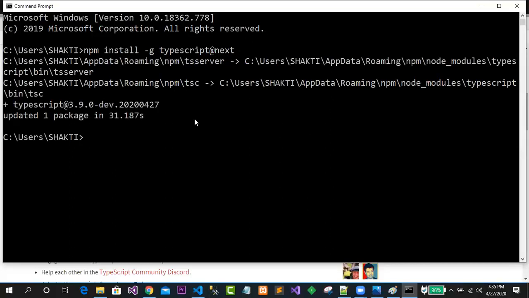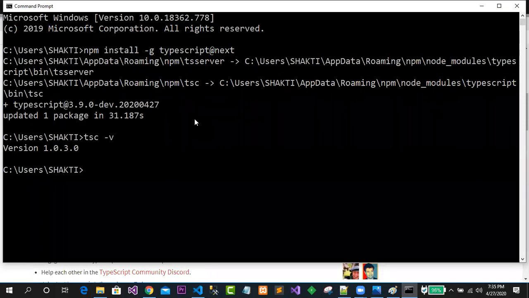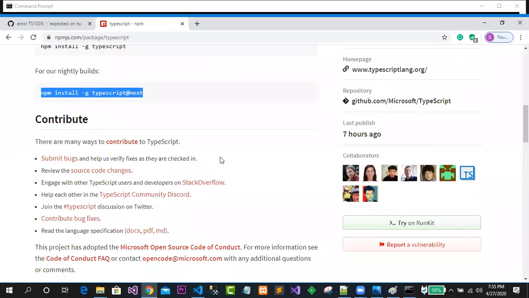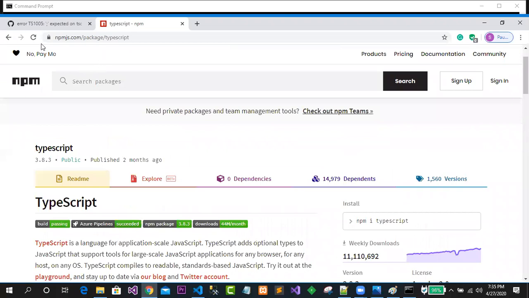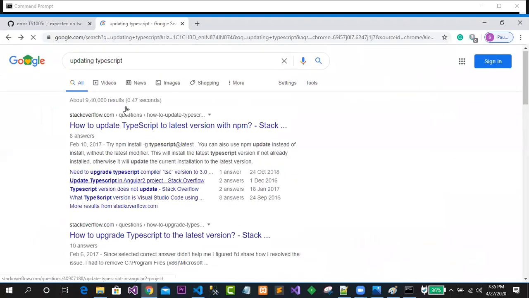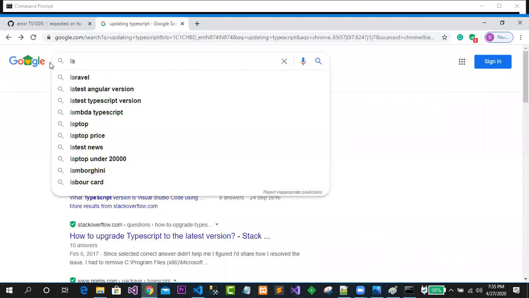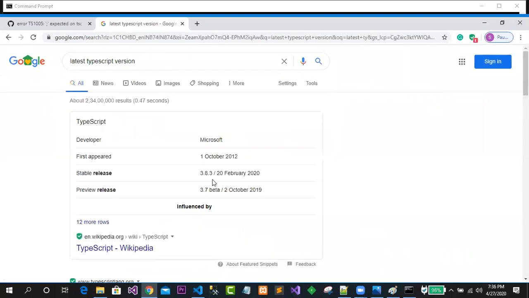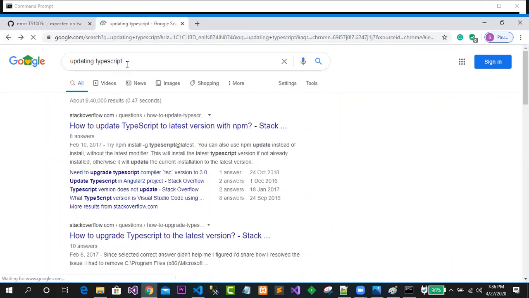Okay, and let's say this is tsc -v. So this is version 1.0.3. Why is this version showing, but I do require 3.0. So let me check what the latest TypeScript version is. So this is the latest TypeScript version, that is 3.3.8. Okay, just see.